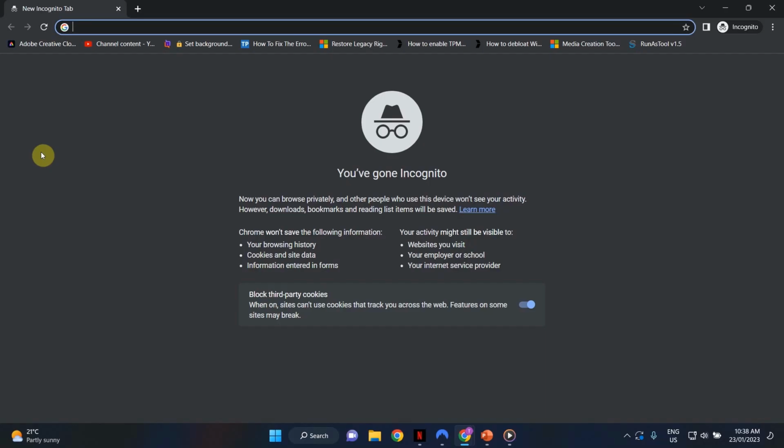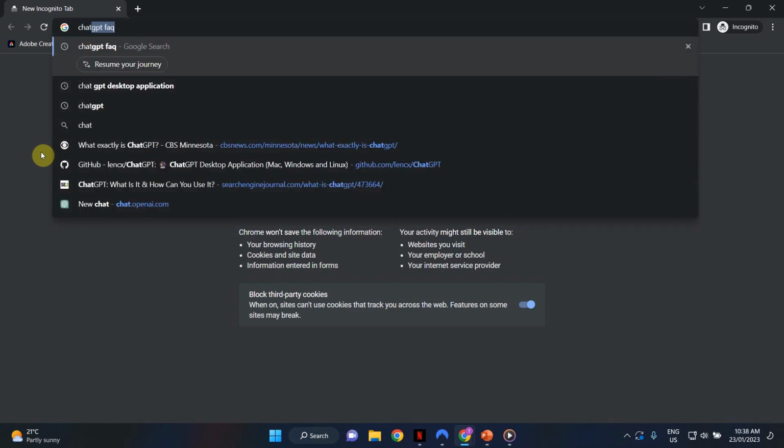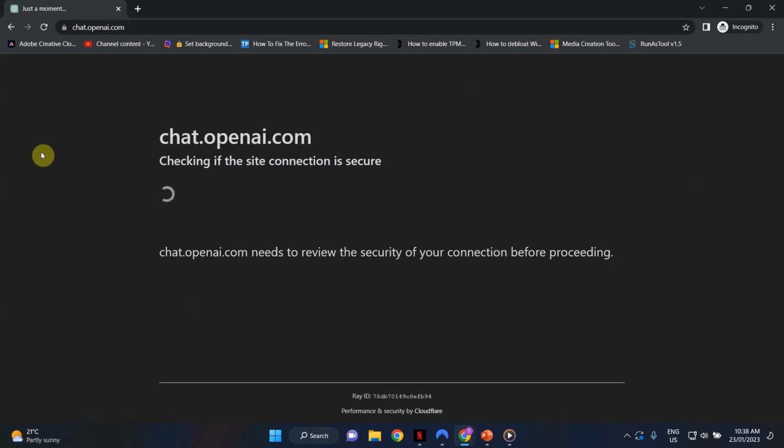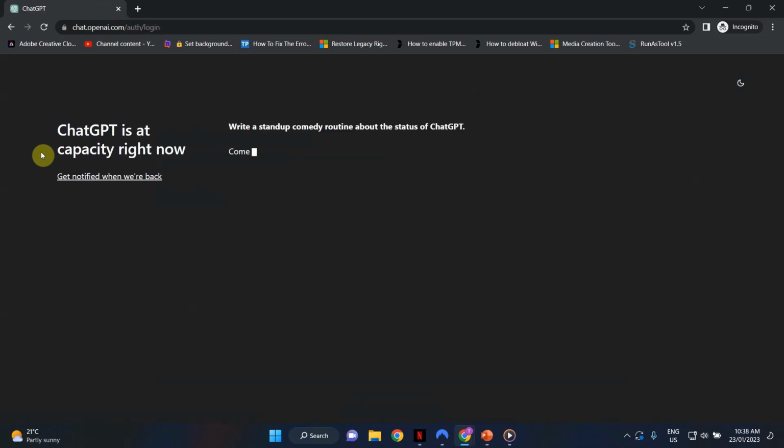Okay, first things first. Before you can use ChatGPT, you need to sign up. It's a basic sign up process. Let's see how it is done. Open your web browser and go to chat.openai.com. Sometimes it can take a while, and sometimes, as you can see right now, it is at capacity.